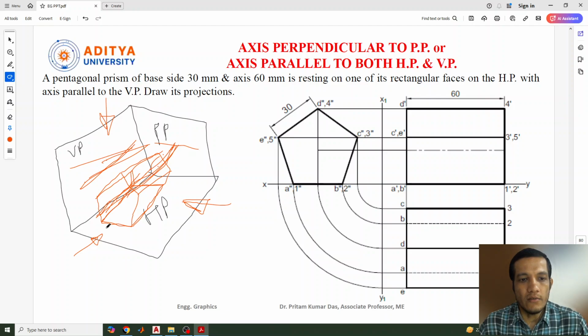This side view will show us the true shape of the object. That means we can see the pentagon from this side, or from this side also. We need to draw the profile plane on this side, so on any one side we can draw the side view of the pentagon. Then from that we need to draw the front view and top view. So first we need to draw this pentagon in the side view, then from there we draw the front view.